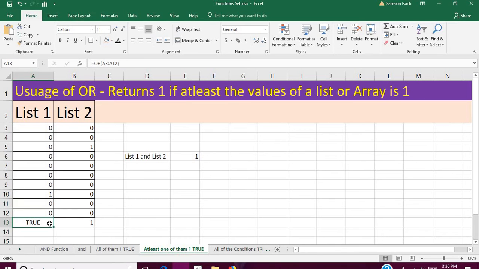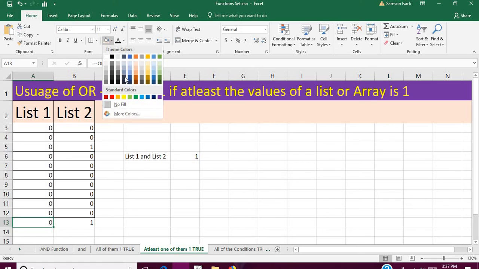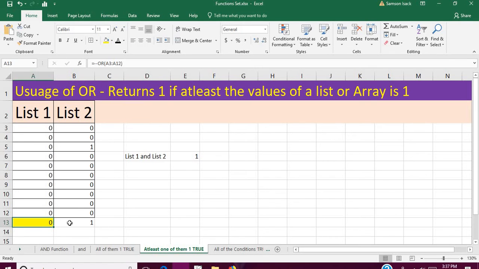How do we change this TRUE or FALSE to 1 and 0? Very simple, just apply a double unary operator, minus minus, and it will change TRUE or FALSE to 1 and 0. So if all of them are 0, you get 0. If one of them is 1, you get 1.